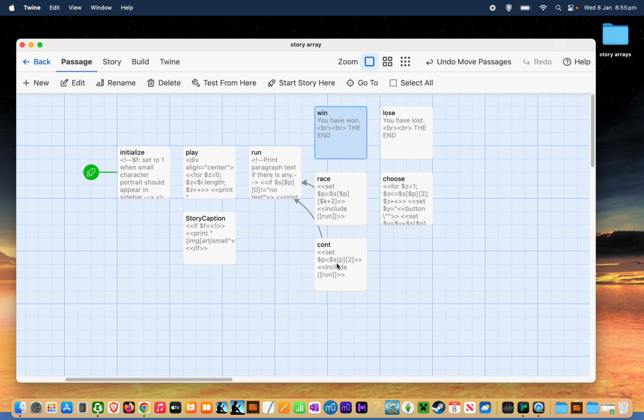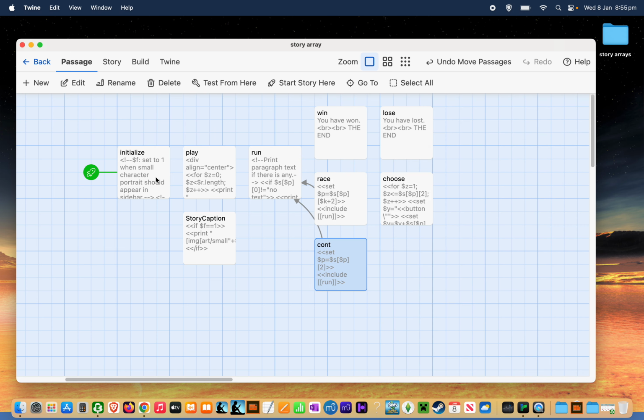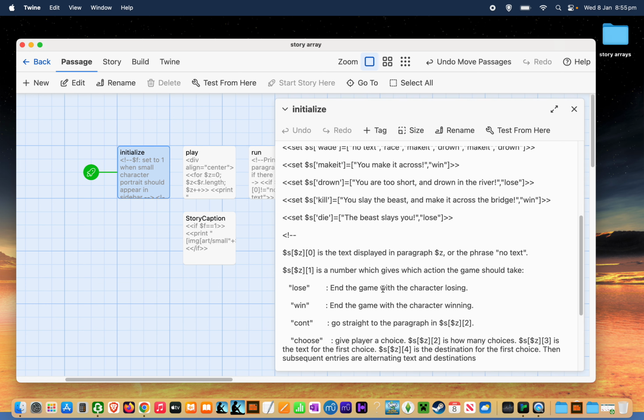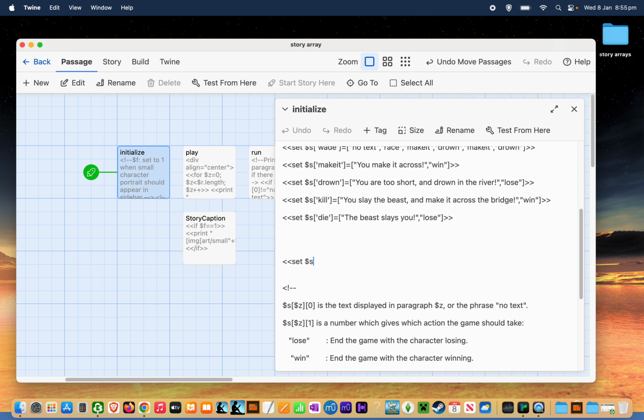All right, cont is very simple. We just set P equal to S, and I have made a mistake there. It should be $P, but because there is no example of this, it didn't come up, so that's a bit embarrassing. So set $P equals $S, $P 2, and we include run. So we go to the next number. So let's say we had a paragraph that used cont.